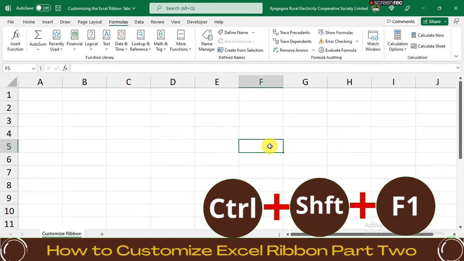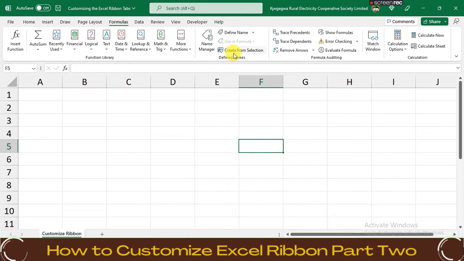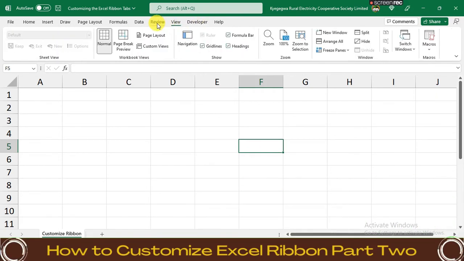I will show you one more powerful customization for your ribbon if you want to turn off any of these ribbon tabs or main menus.